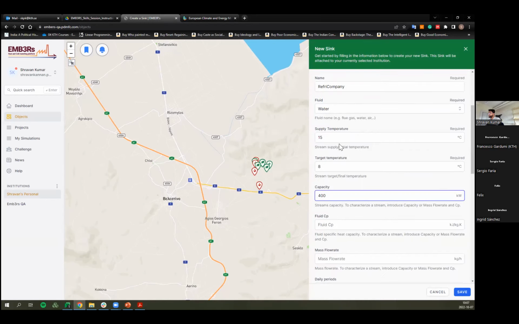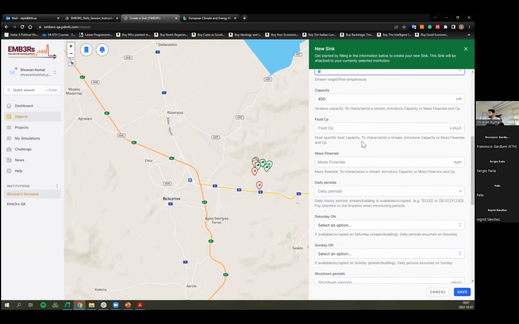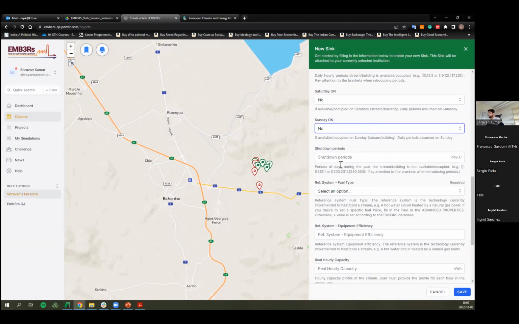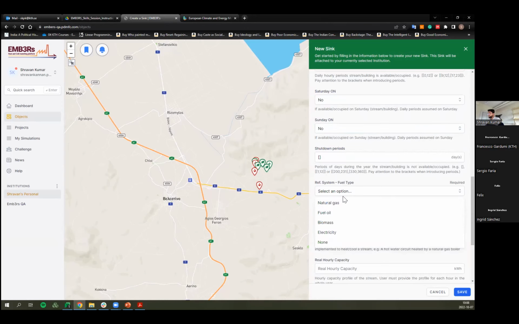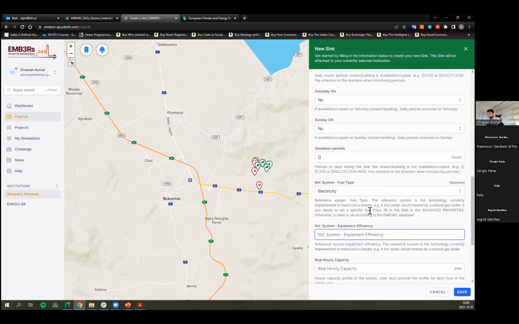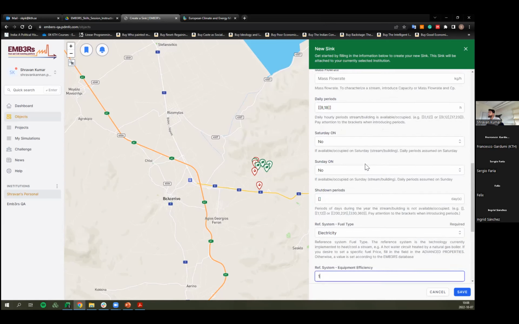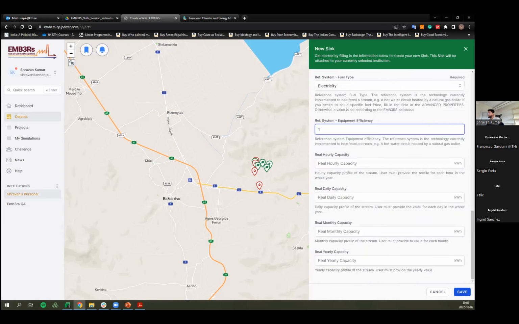This, as we see, is a cooling demand. So we have a supply of 15 and target of 8. So this is a sink which has a cooling demand. And in such cases, we will be using absorption chillers to make use of the excess heat and convert it into the required cooling energy. So in this case, we have no shutdown periods, and we'll have an electricity-based chiller, which we'll use as a reference system for the cooling demand.